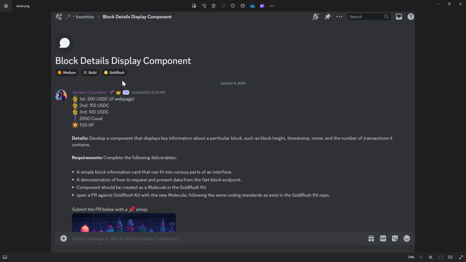So one of the bounties involves GoRush, which is to develop a component that displays the block details such as the block height, the timestamp, the miner, and the total transactions. So what we need is an information card that can fit into various interfaces. Then later on we need to open a pull request on the repository. So first of all, how do we get started?